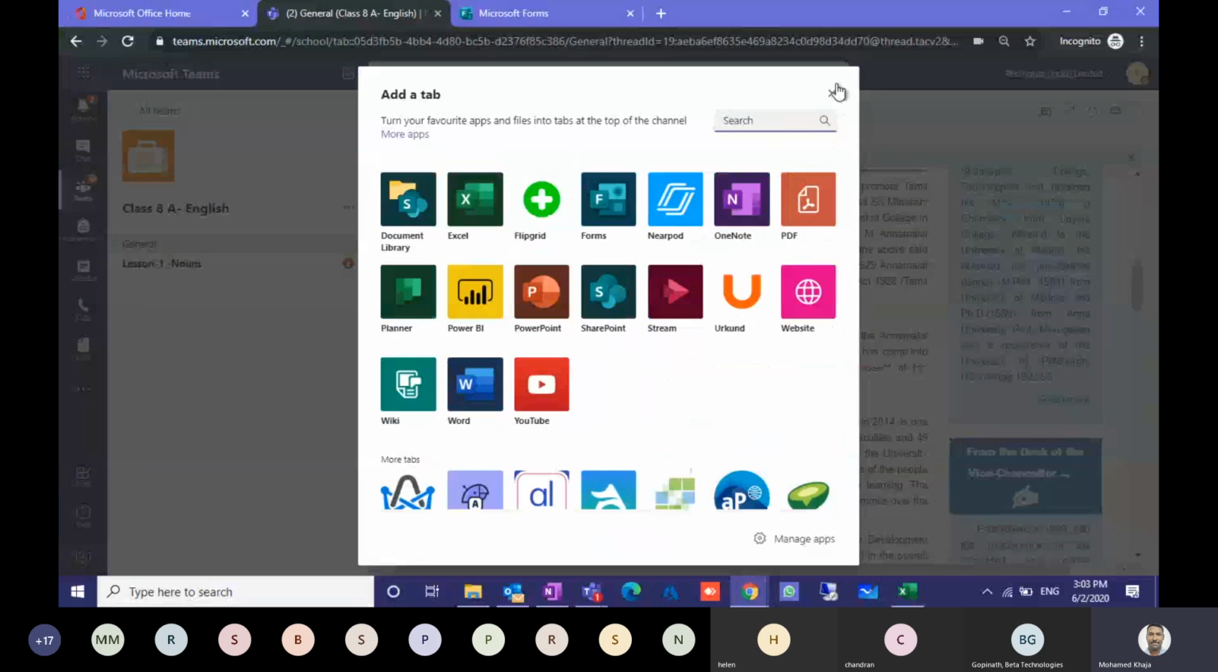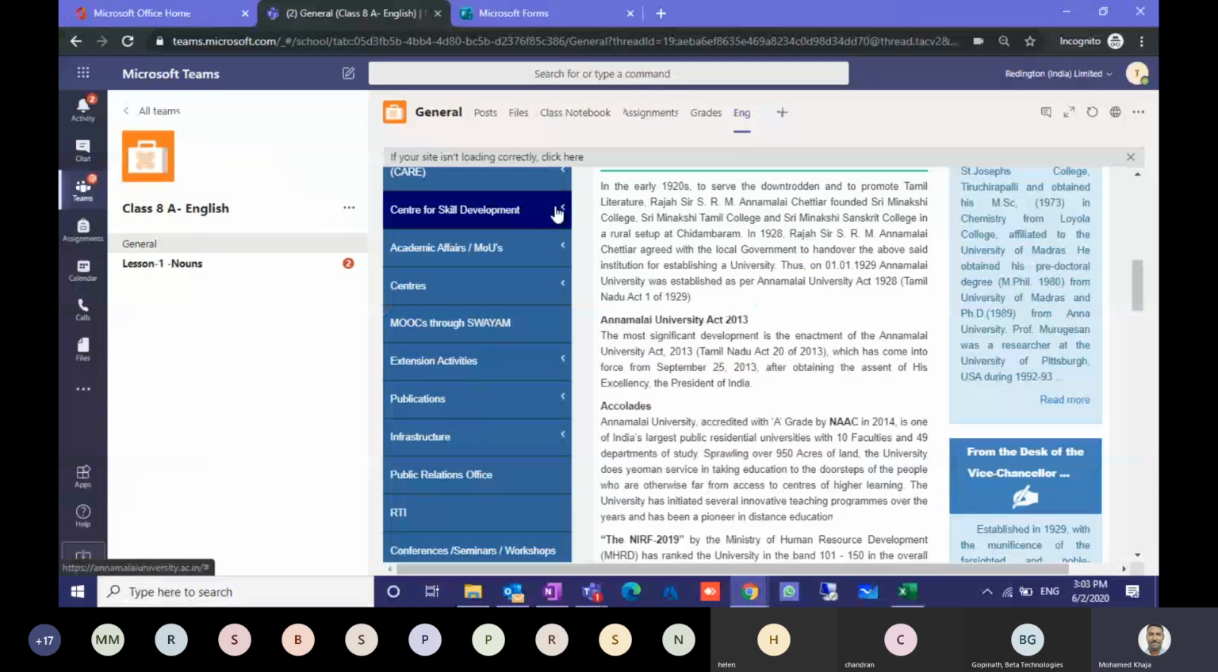There are many apps in the store. Some are free, some are paid. You can have your own.